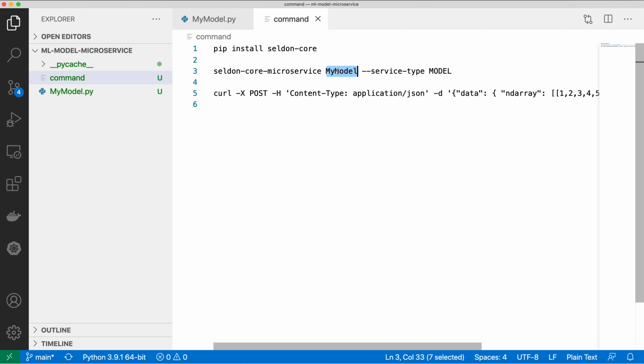If you have given any other name to your Python file, it could be any other name also. And then the service type will be model, because you want to expose it as a model prediction service. So this is a specific enum reserved within the Seldon Core package. So you need to give model only if you want to expose this as a model prediction service.